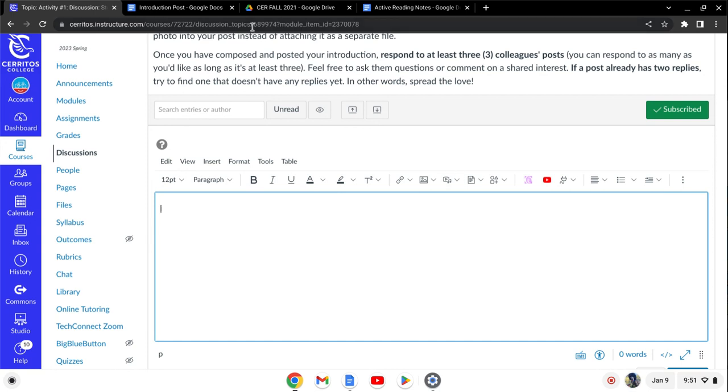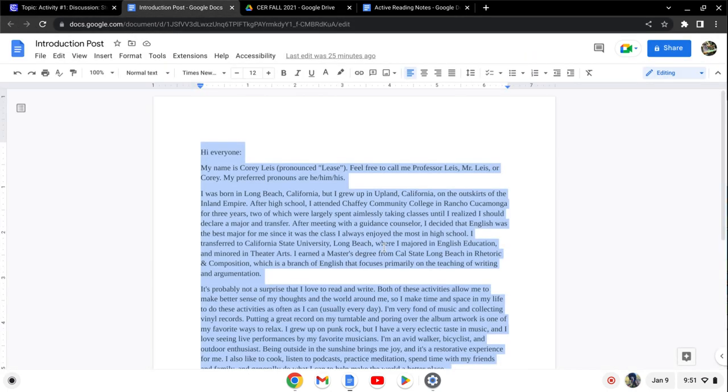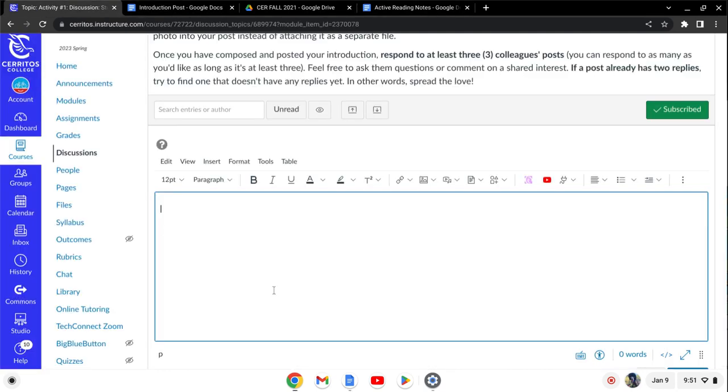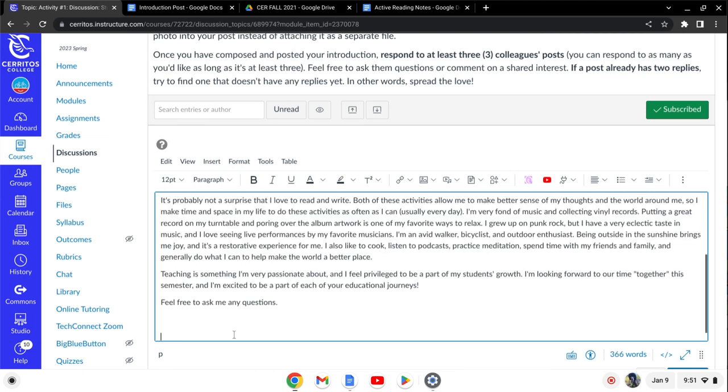So I've composed my introduction here, so I'm going to go ahead and copy and paste it. So copy and then paste it into the text box, and then here's where we begin to embed our picture. So you put your cursor wherever you want the photo to appear. So I want my photo to appear right after my introduction.